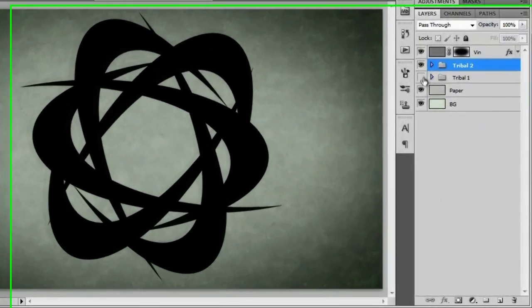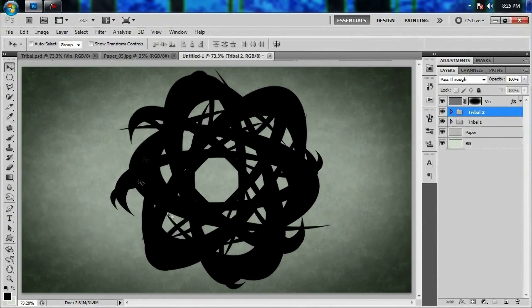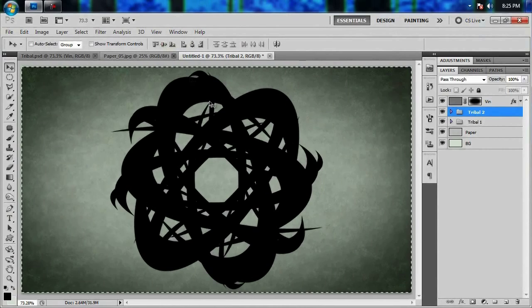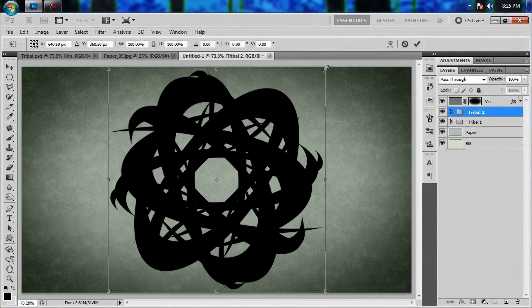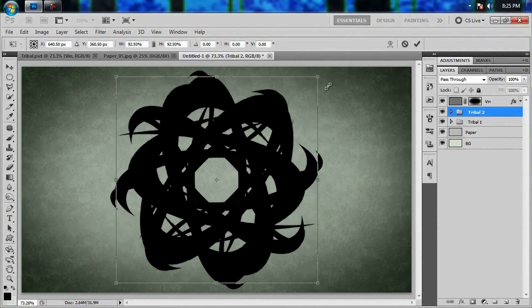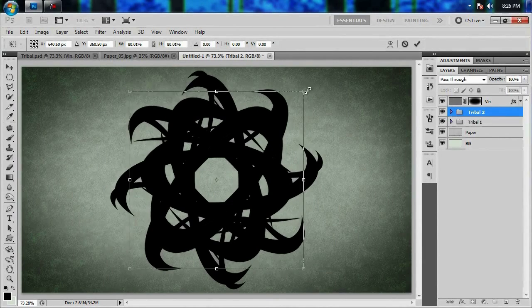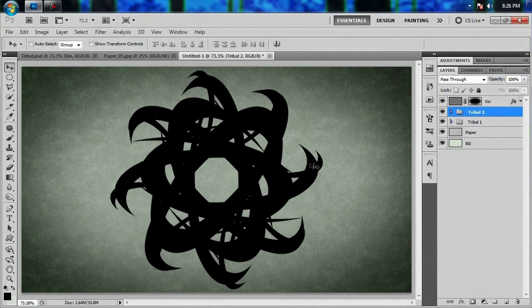And now I'm gonna turn on the first tribal group that I had. This doesn't look centered, so I'm gonna center the tribal 2 group real fast. Then I'm gonna transform the tribal 2 group and size it down so that it fits somewhere in here kind of interestingly. I'm thinking right there will work alright. Okay, so this combination of two different tribals gives us a rather interesting effect.